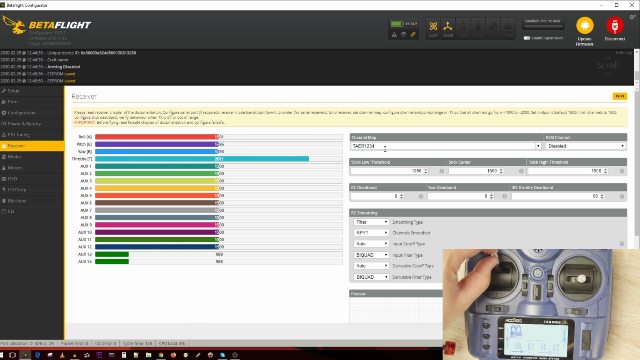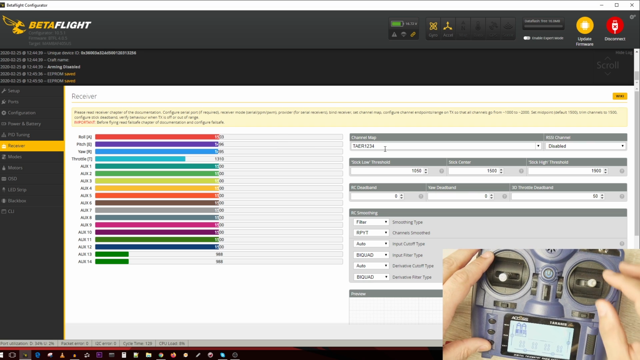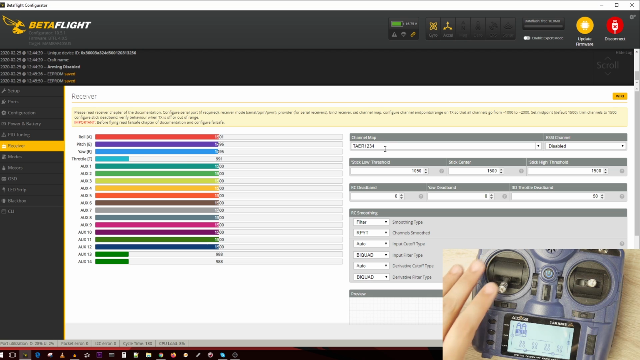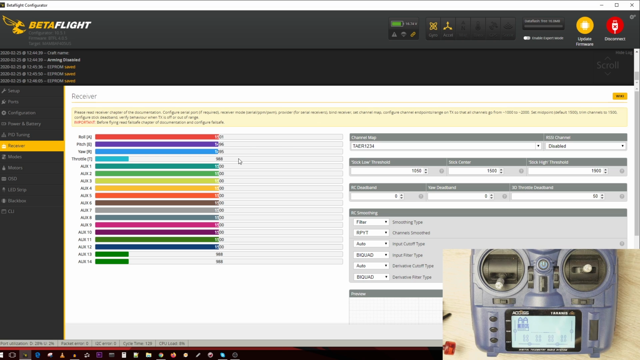Now if I move my throttle, the throttle moves. If I move my yaw, the yaw moves. And if I move my pitch, you can see the pitch and the roll. So everything here now looks good. Now don't forget to always save. Once you change the channel map, save it so you can actually see it reflected here. Like this, we have our receiver perfectly working.